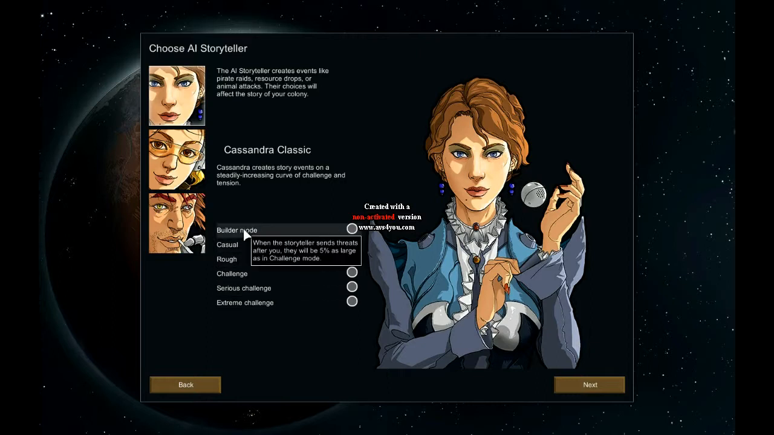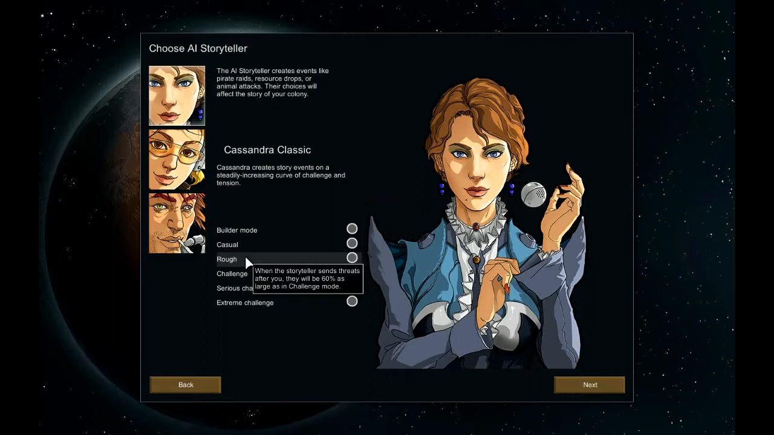when you get threats, they're only 5% as large as normal. Casual is 30, rough is 60. I believe rough is in between where you're supposed to play at, where it's just normal size for events. I'm not sure. I don't even actually know if you even need to click these.